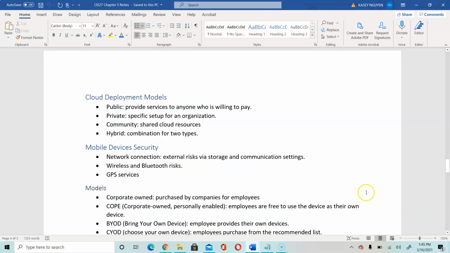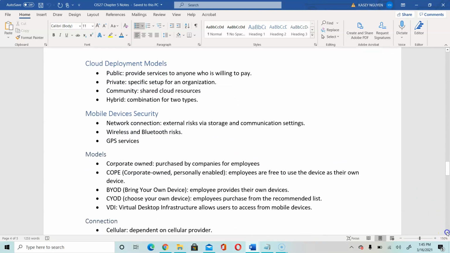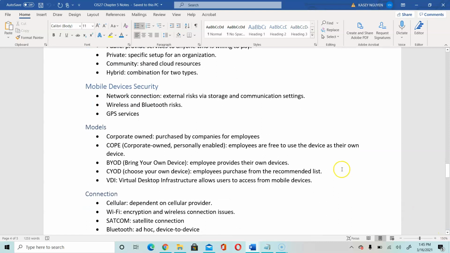And here you can see the different models for mobile device implementation in a network. You would have corporate owned, where the company would purchase the device for the employees. You would have COPE, which is corporate owned, personally enabled, where employees are able to use the device freely as their own device, but the device is provided by the corporate or the business. Bring your own device, where employees provide their own device for business functions.